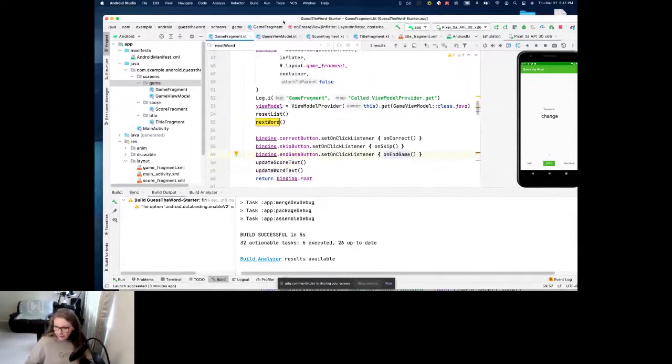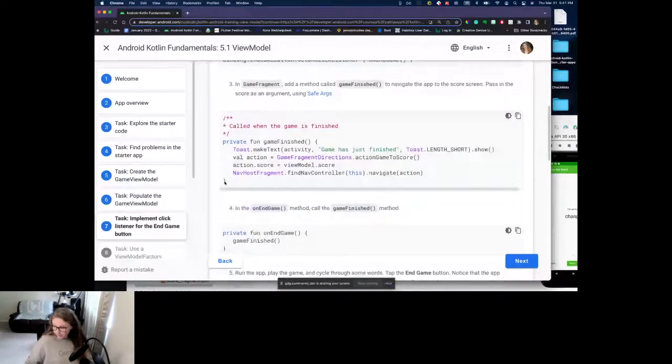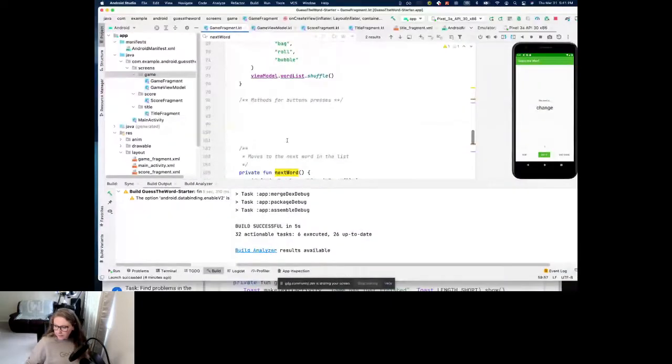And then that method calls this method. This method is going to make us a little toast and show us our score through the view model. And then it's going to navigate to the next activity. So we'll put that one in our game fragment here.